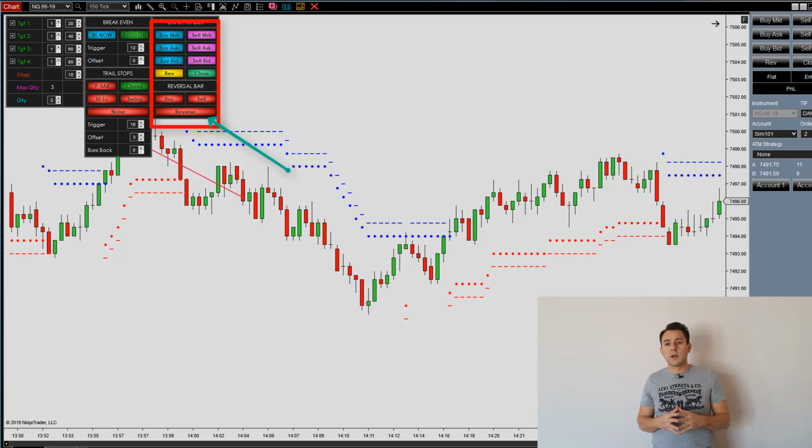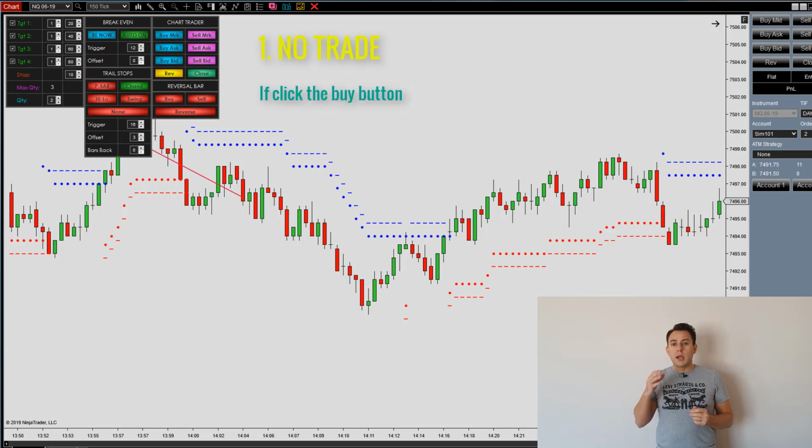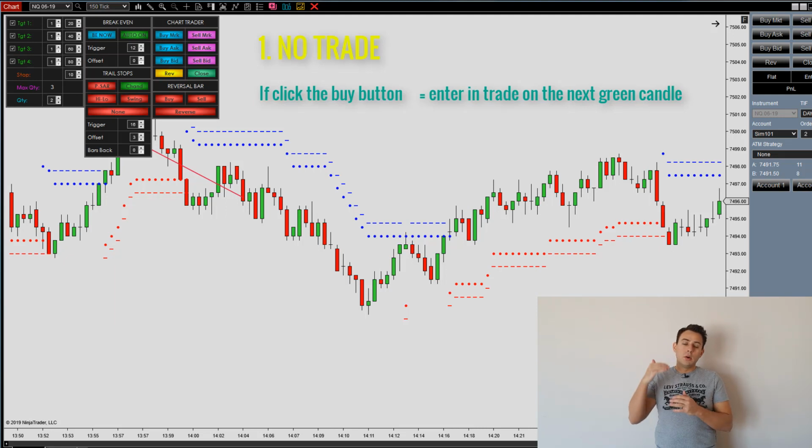Now the reversal bar function. With the reversal bar function, it's got 2 parts to it. We're first going to go through no trade at all, and then we're going to go into when we're actually trading. So no trade at all, if we click the buy button, we're actually entered in the next green candle, so green or up bar. So we enter a trade the next up bar. So if you're in a downtrend, let's say for example you're using Renko bars, the next up bar is going to enter you in a long trade.